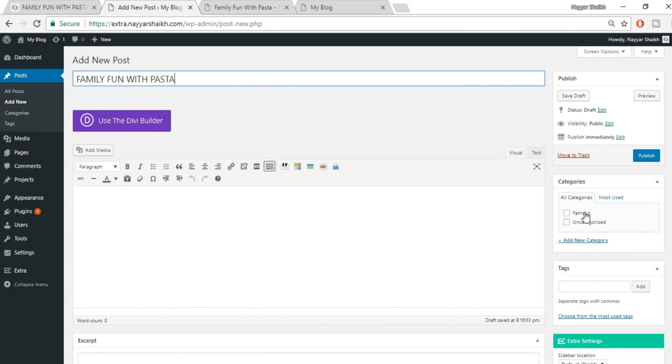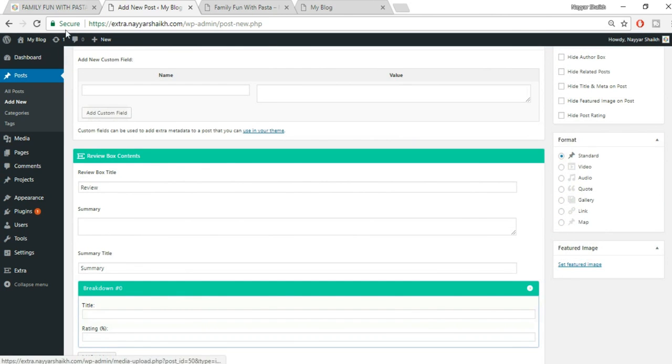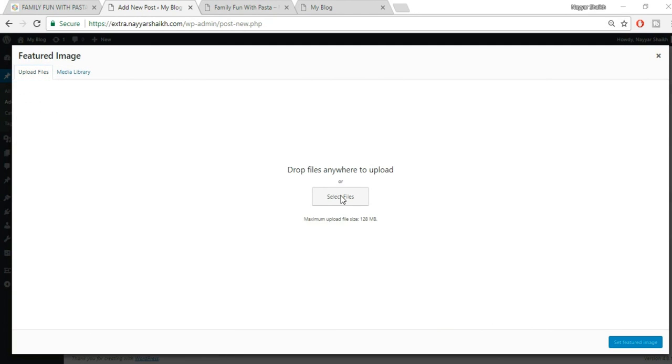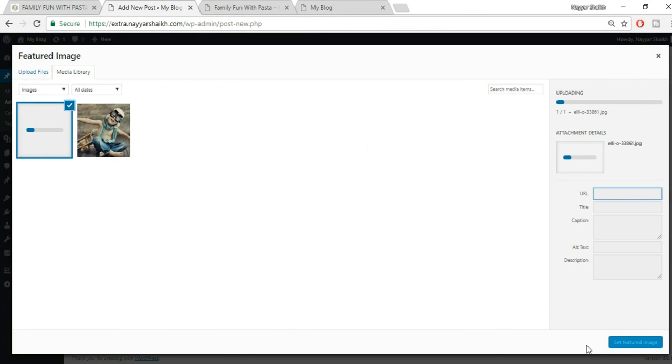Okay, fine. Select any category. So let's select the famous category. Scroll down. Okay, select a featured image. Let's select this one. So select this featured image, click on upload files, select files, here it is, select it, click on open.